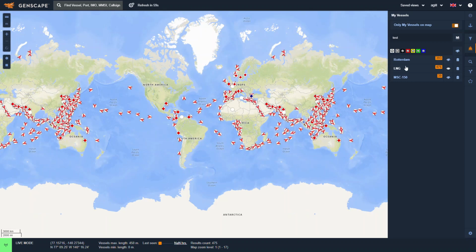Now to set up a new group, you simply type in the group that you want in this search box here, hit the save icon, and I now have my new group called test. And as you can see, it has 0 vessels in the group.